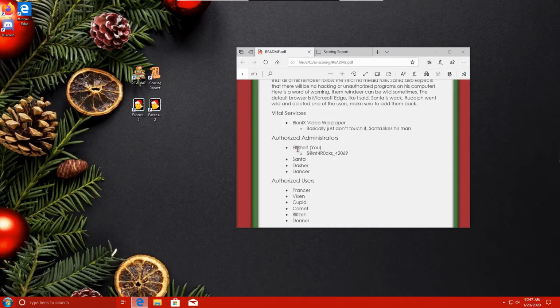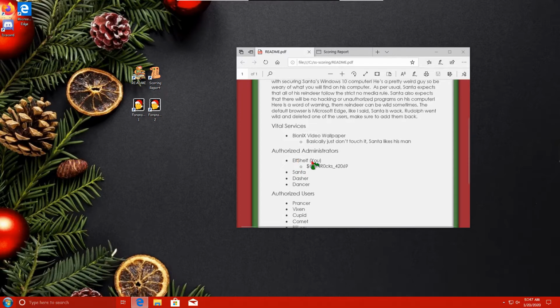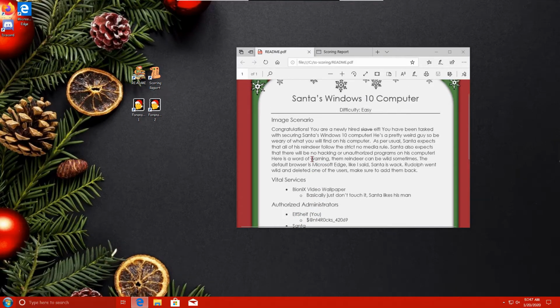In the scenario, the README tells us that Santa does not allow media files on this computer, as well as hacking tools or other unauthorized programs. And the only critical applications and services on this computer are Microsoft Edge, which is the default browser, and the Bionics video wallpaper. I've disabled it for the purpose of this video, however, you should not interfere with it or you may be penalized. And finally, the README also hints that one of the users has been deleted and we will need to add them back, so we'll do that in a bit.